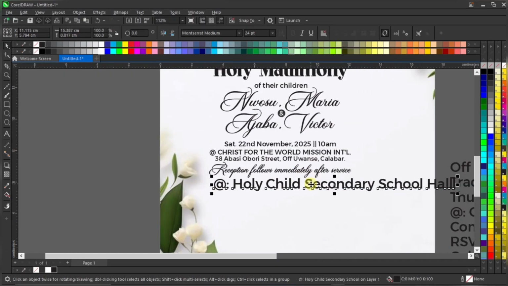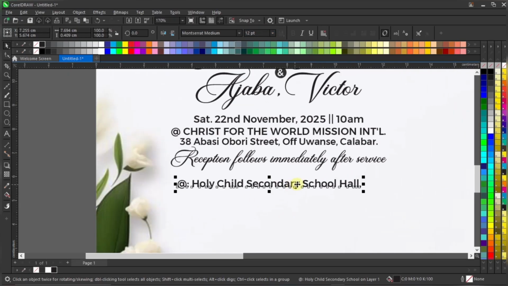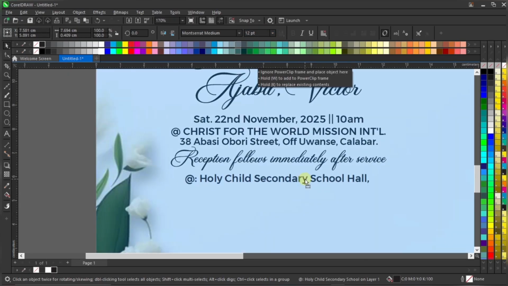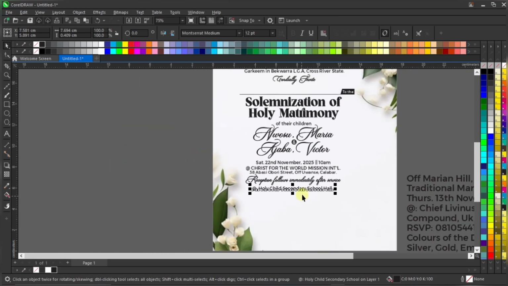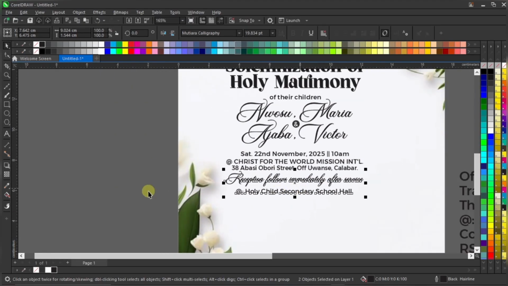Let me bring in this. I'll still use my Montserrat 12. So if you check very well, the total number of typefaces we have used here is 3, which is Montserrat, Fragile, and Mutiara Calligraphy. So there are 3 typefaces I'm going to be working with till the end.